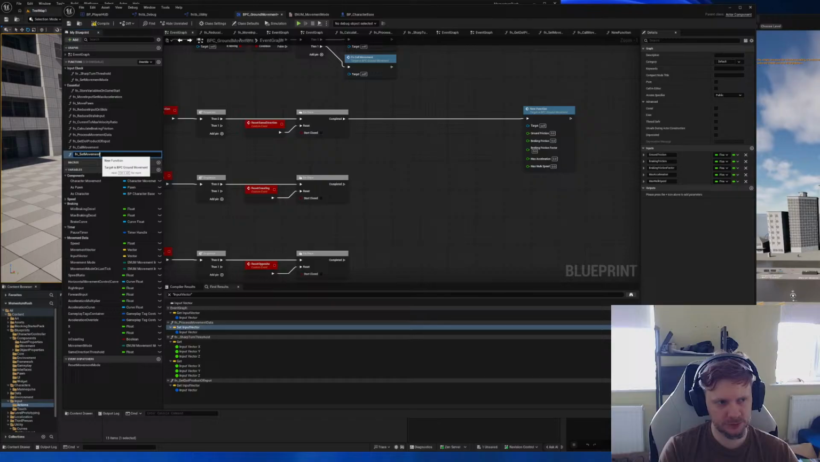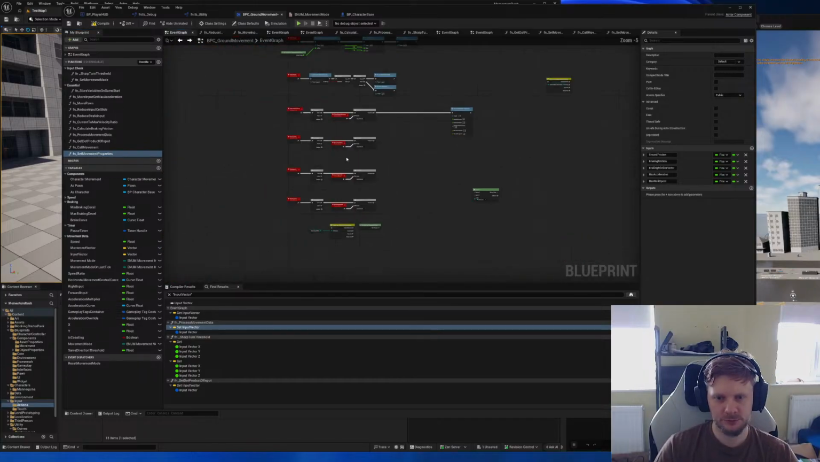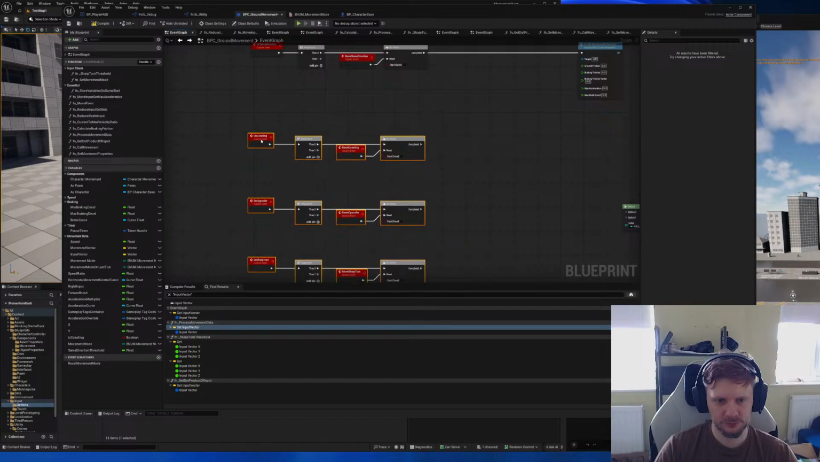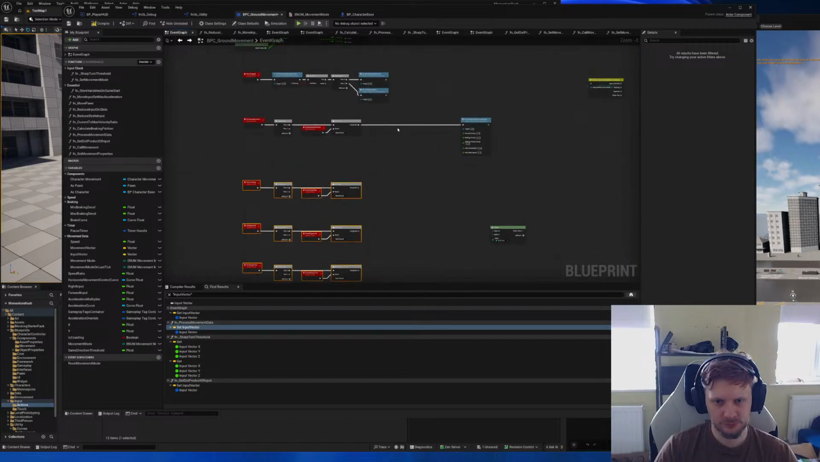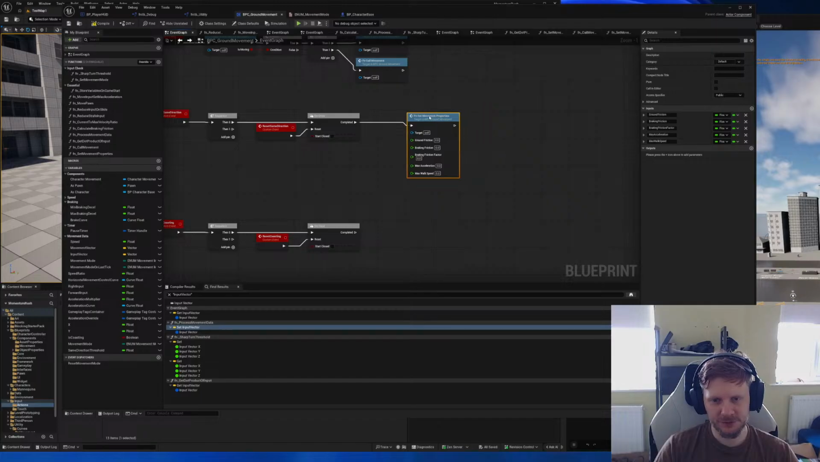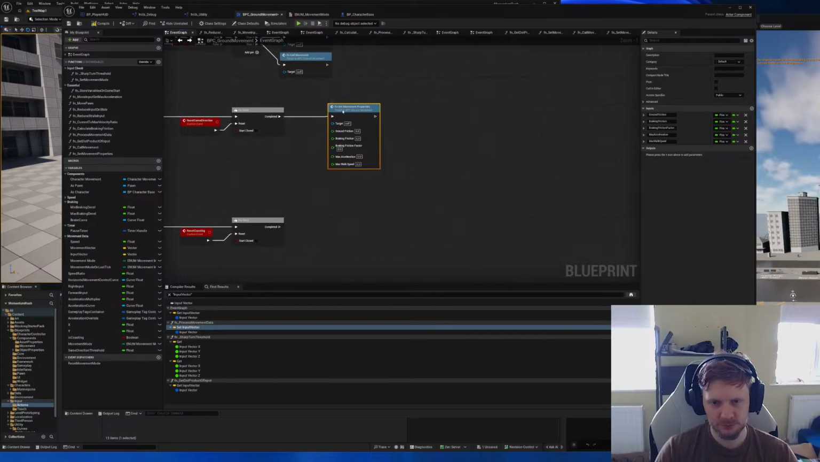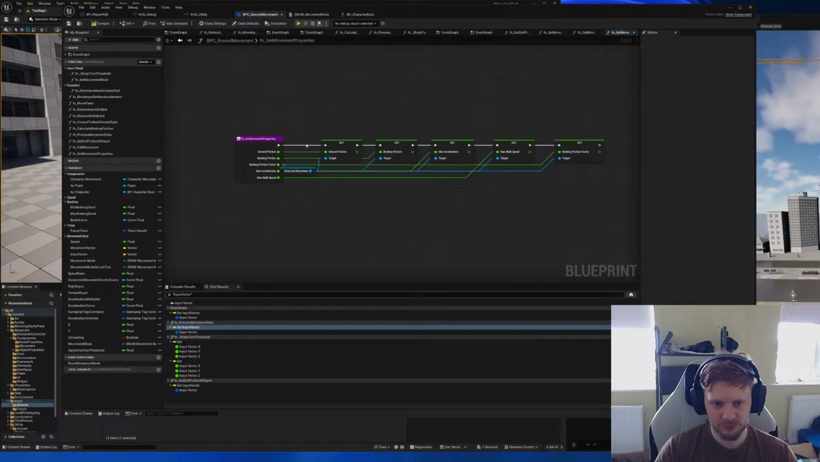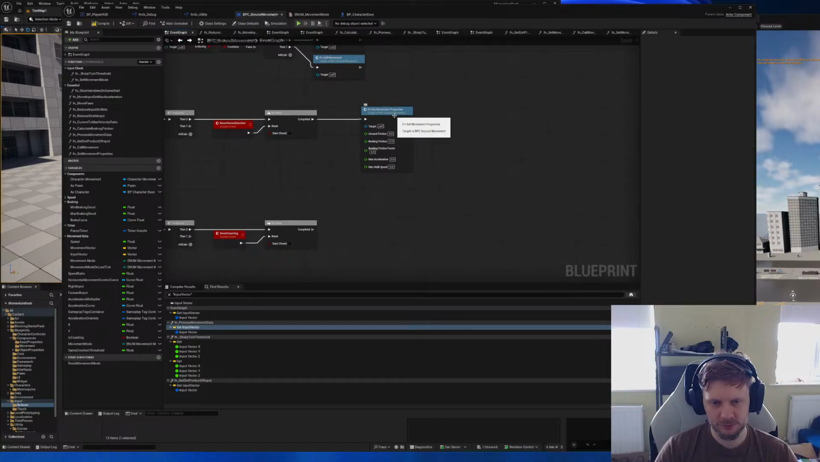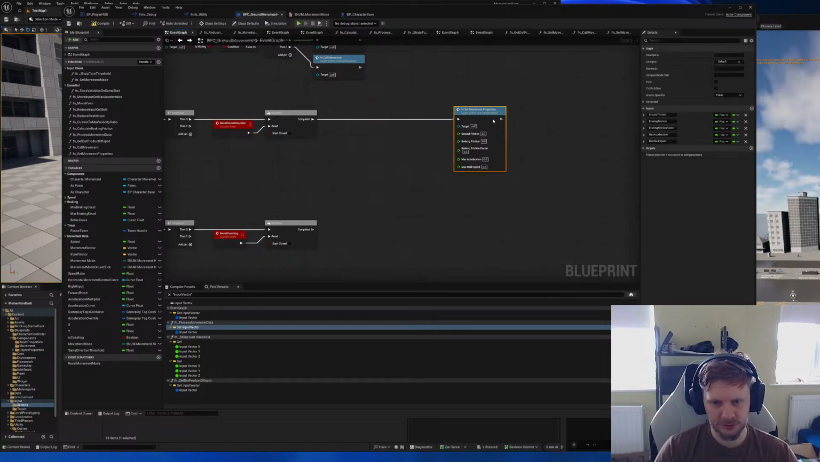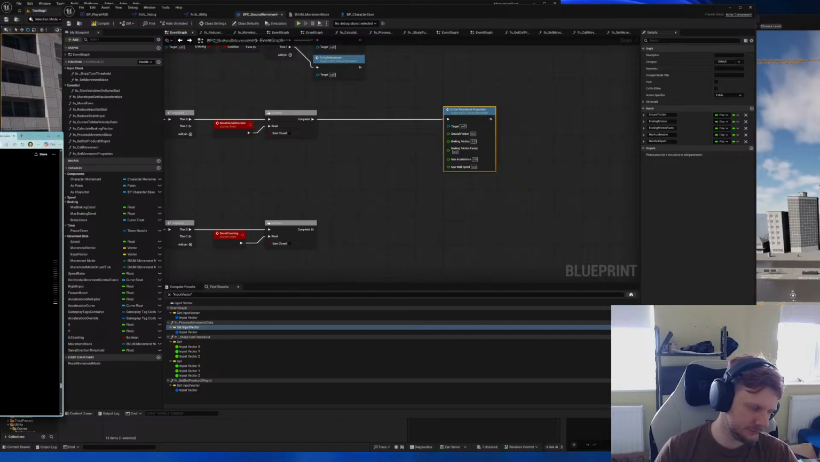Set movement properties. Now, nice thing is that this will get updated each time we call it. Like each time the movement mode changes, on the first tick, really, it will update all these values.